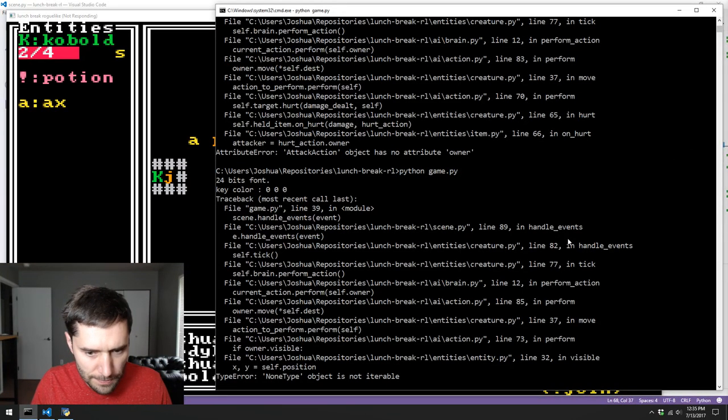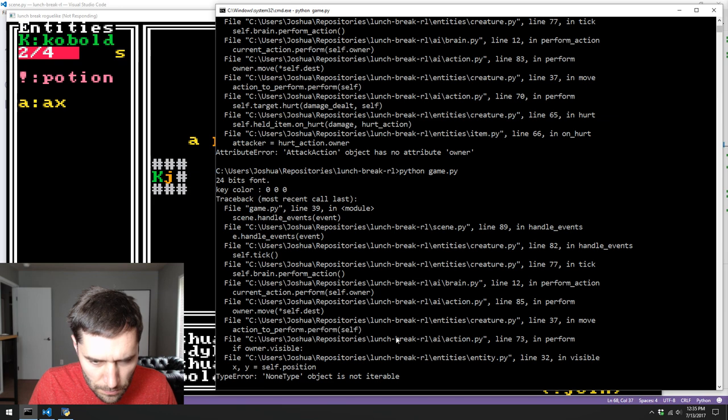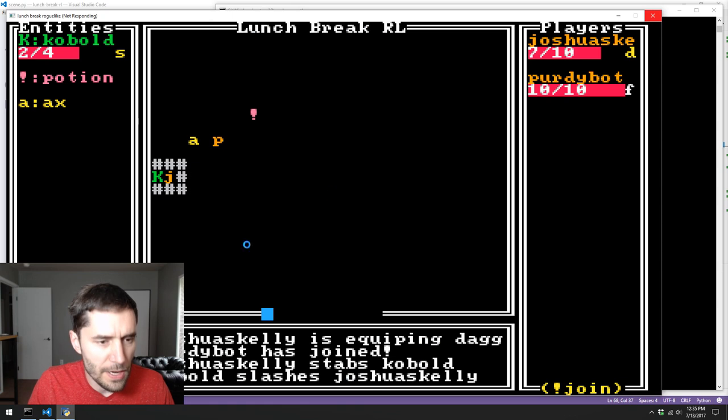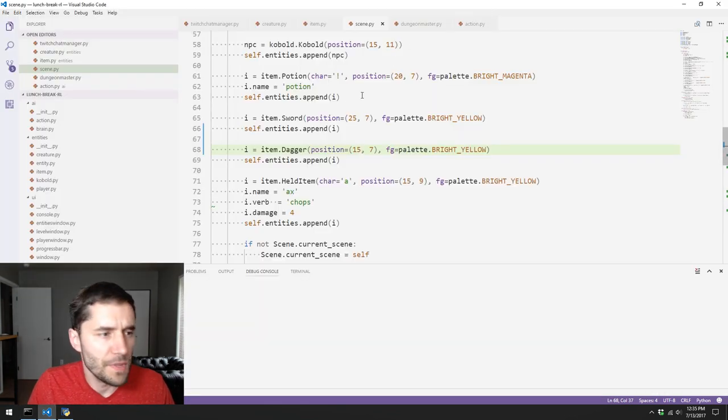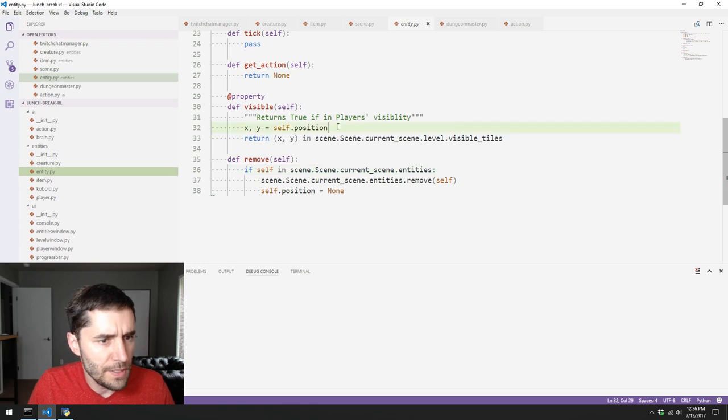None type is not iterable. Let me look. X, Y goes off the position. Oh, because I killed the kobold. So, looks like our stack trace is something. Perform action. Owner move. Action perform. And then this action if owner visible. So entities line 32 is where we crashed. Let's look at entities. Entity line 32.